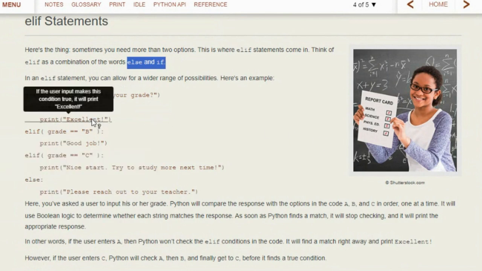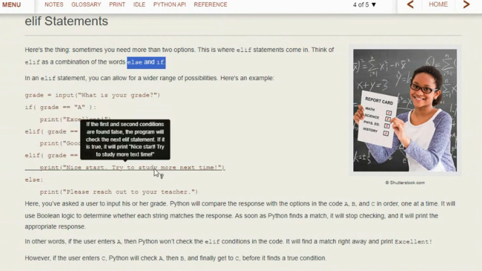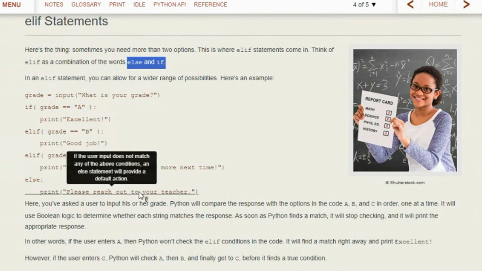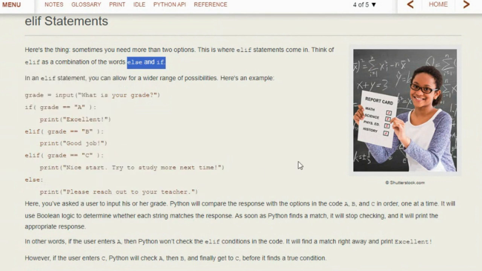So if it's A, it'll print excellent. If it's B, it'll print good job. If it's C, nice start, try to study more next time. Or anything else, reach out to your teacher. But there we have multiple options.